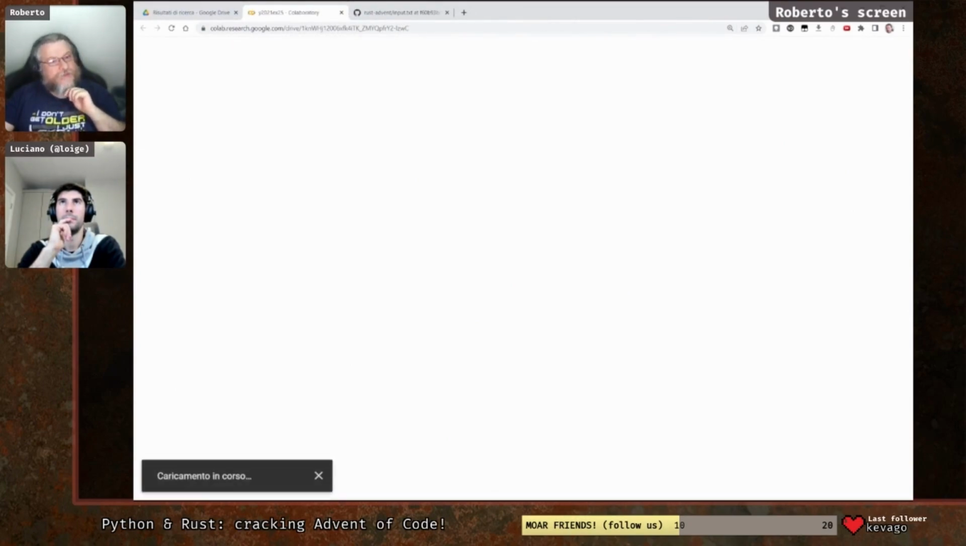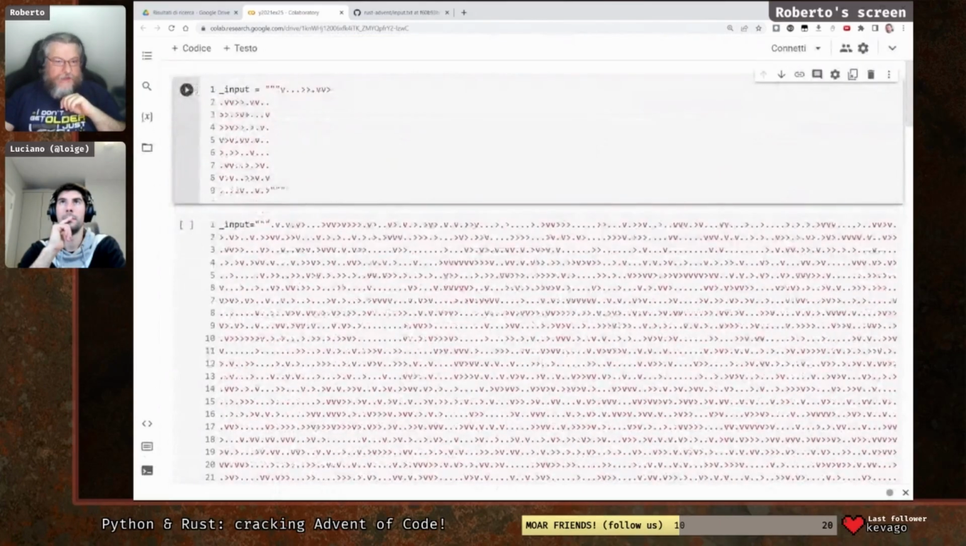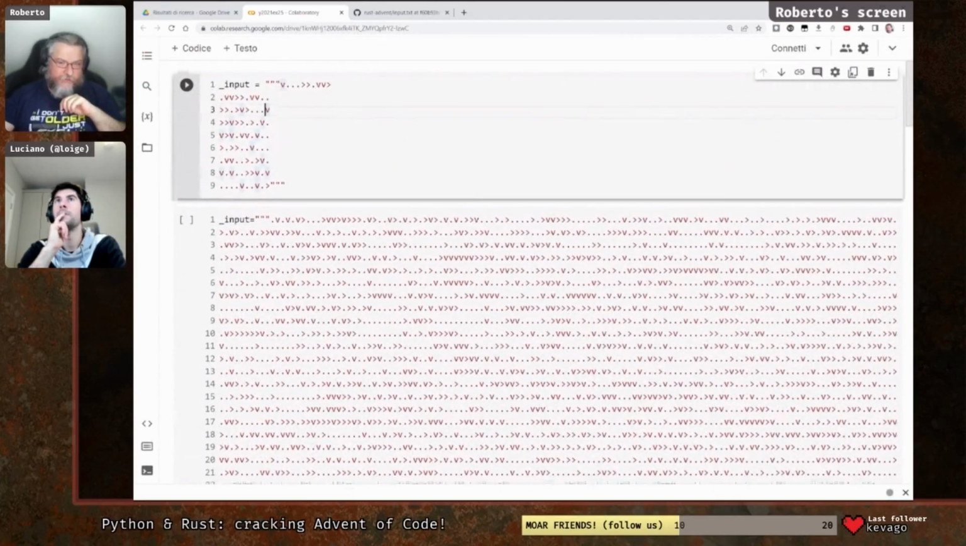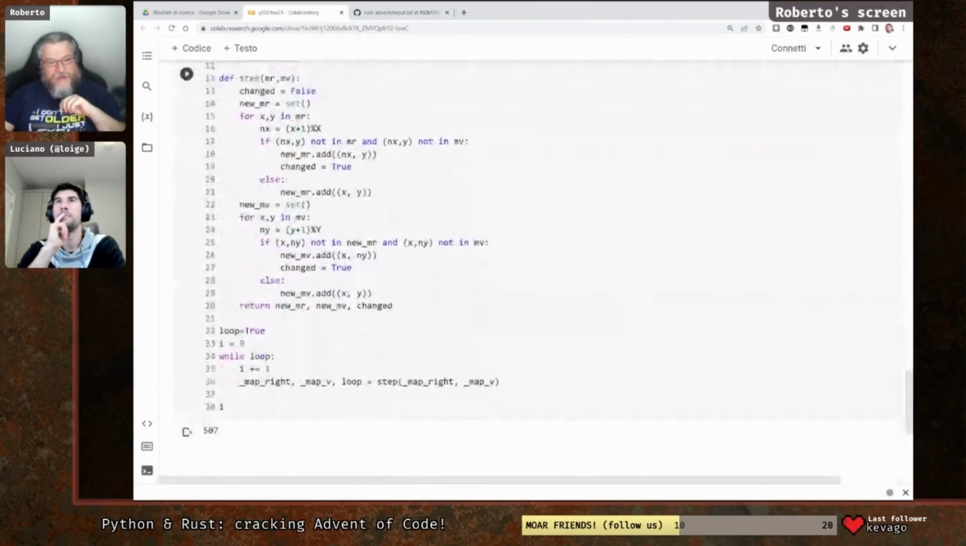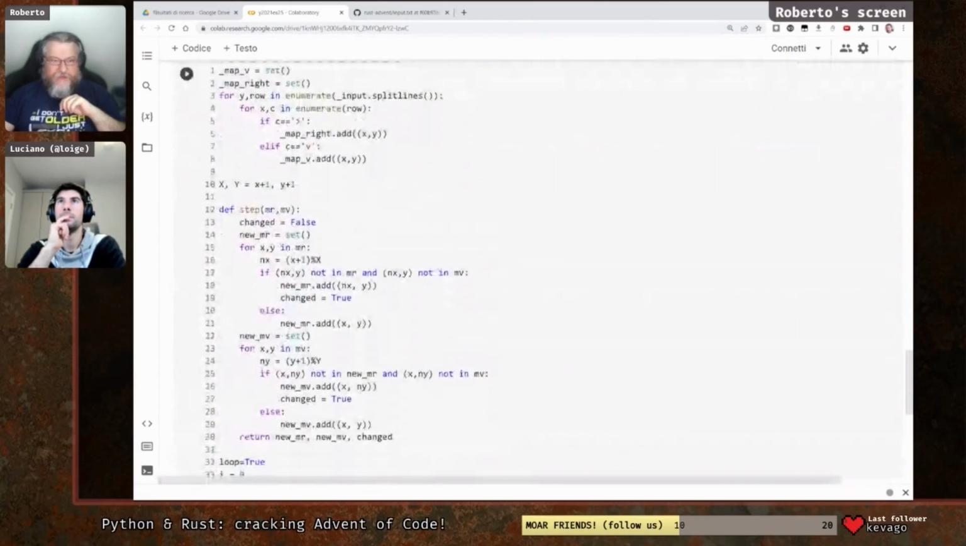Come on, you can do that. Okay, this is the input of the README. This is the full input for this exercise. And this is the Python solution that is giving 4.7.